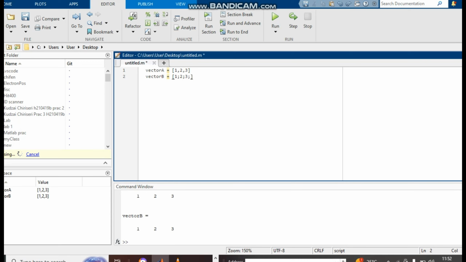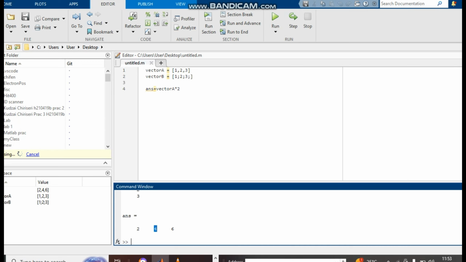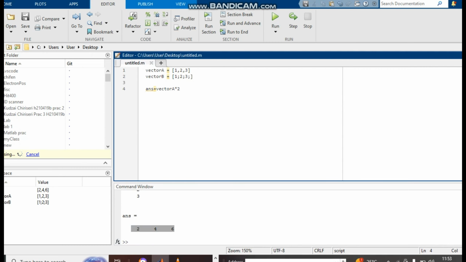Okay, so what can we do with our vectors mathematically in Matlab? We can do many things. The first thing I'm going to show you is how to multiply the vectors with a constant. So we can say the answer is equal to vector A times 2. If you see, you should see that the 2 has multiplied each value in the vector. So it's now 2, 4, 6 rather than 1, 2, 3. That's the value of answer. That's just basic multiplication with a constant.